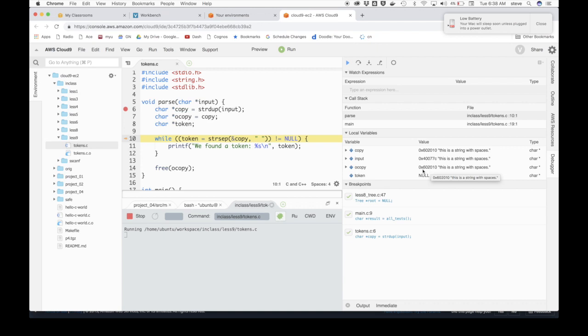Notice that original copy is a pointer to the original address of the copy, and it's different from the input. So it's going to say while token equals strsep. Now look what happened. Token is now pointing to 602.010. The original copy still points to 602.010, but copy now points to a later pointer. It's pointing to "is." So it's moved. strsep has modified copy to point to the beginning of the next token, whereas the original copy still points to the original first token, and the space has been changed to a null.